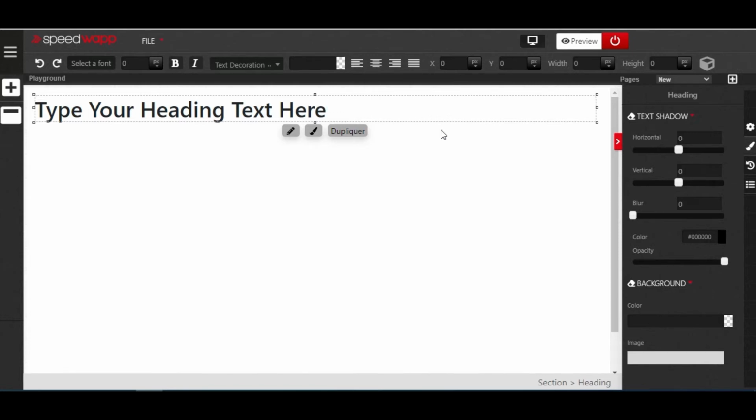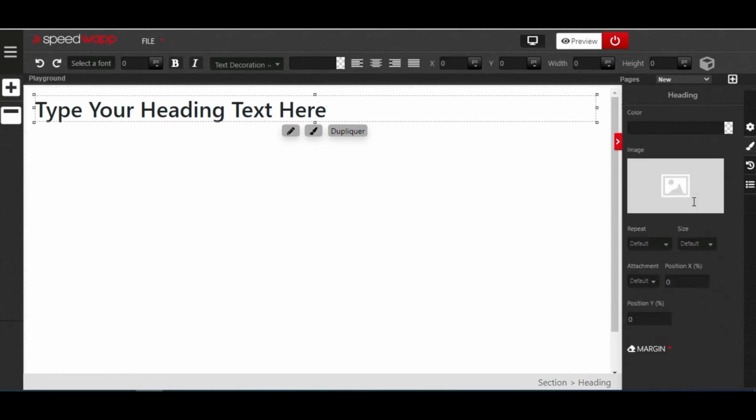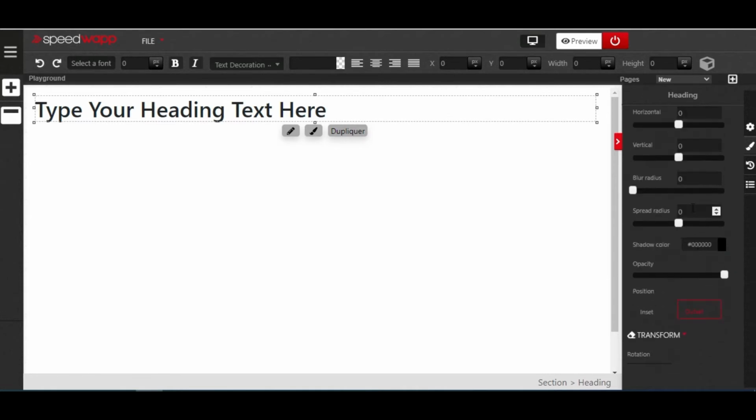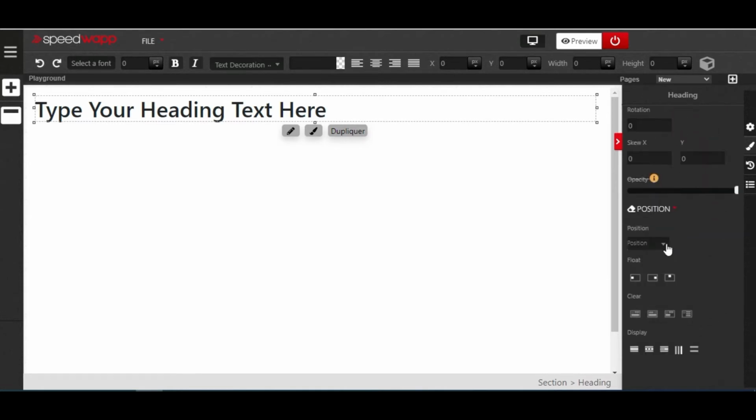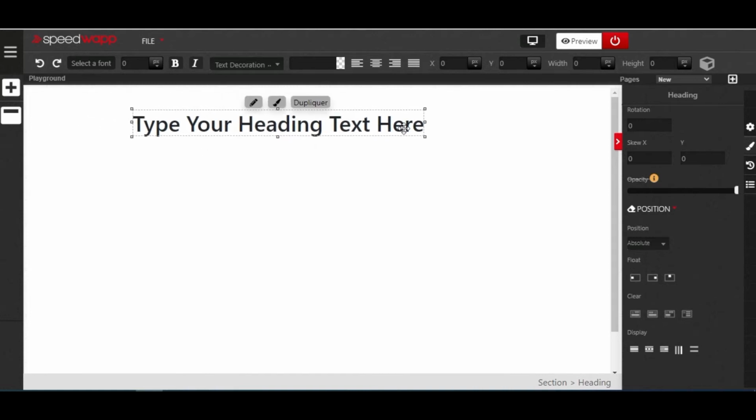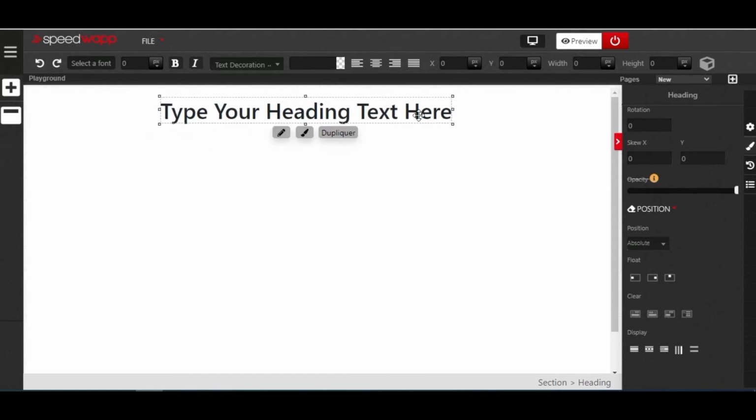So all I'll have to do is to locate the position property panel, which is right below, and change it from a static position to an absolute position. Now when I change it to an absolute position, I can now move my text around, or my headline around.